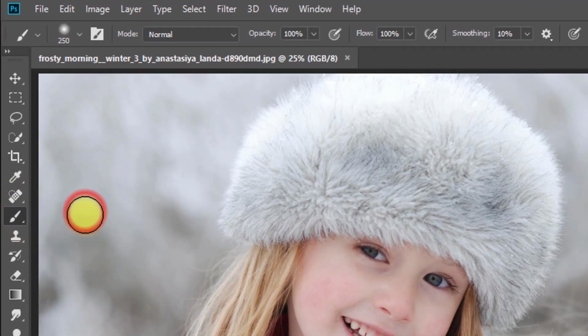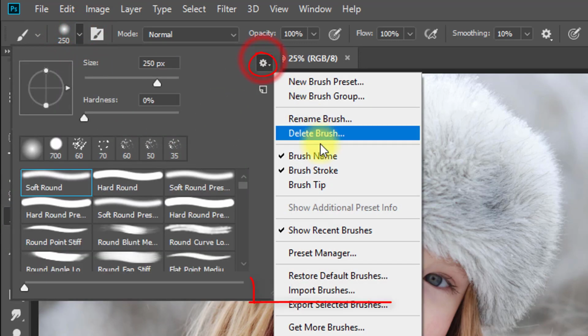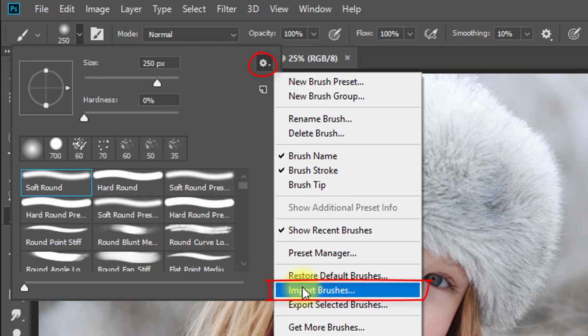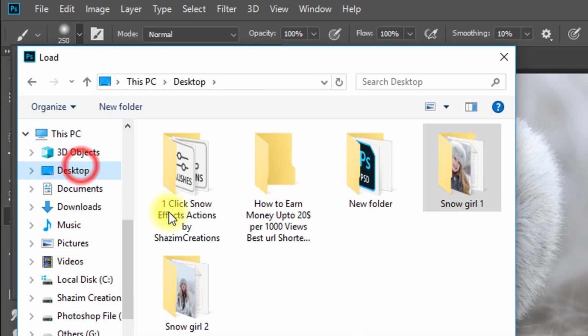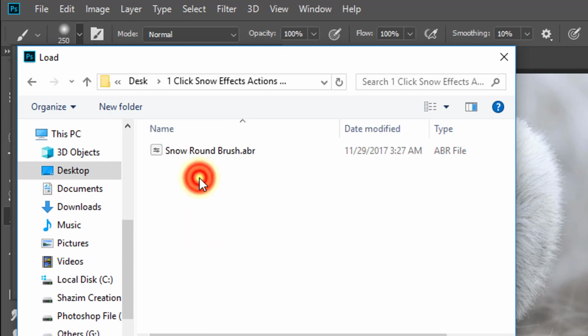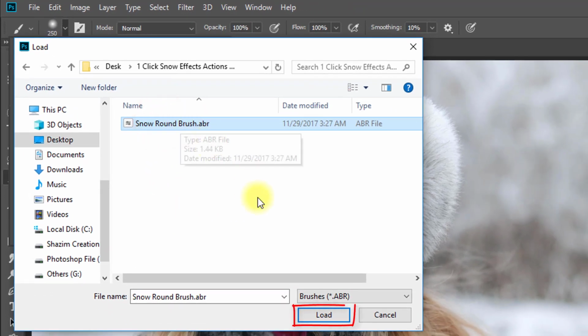Select the Brush tool, and click here. And click this setting icon, and select Import Brushes. Now select your downloaded snow brush, then click on Load.